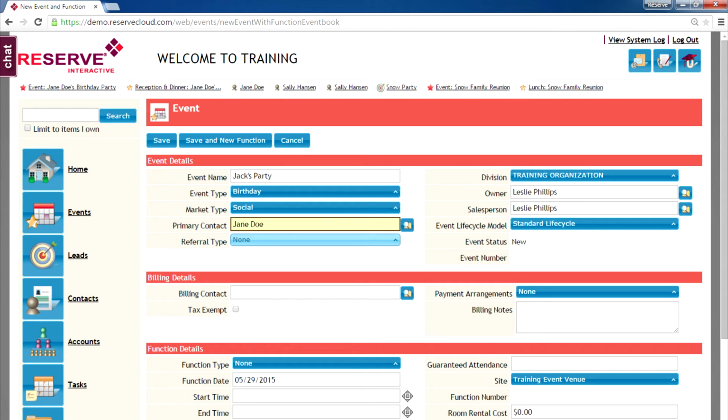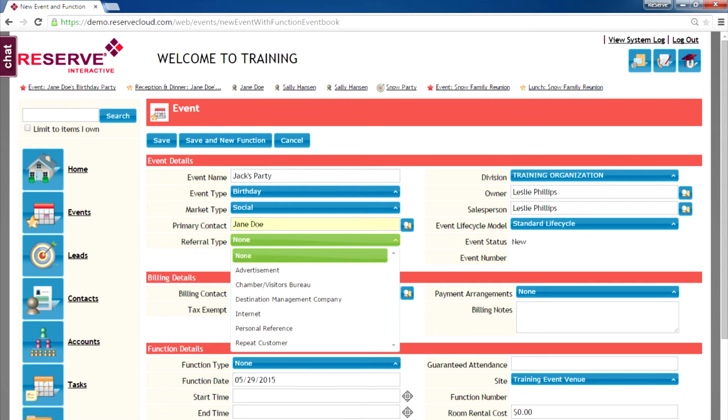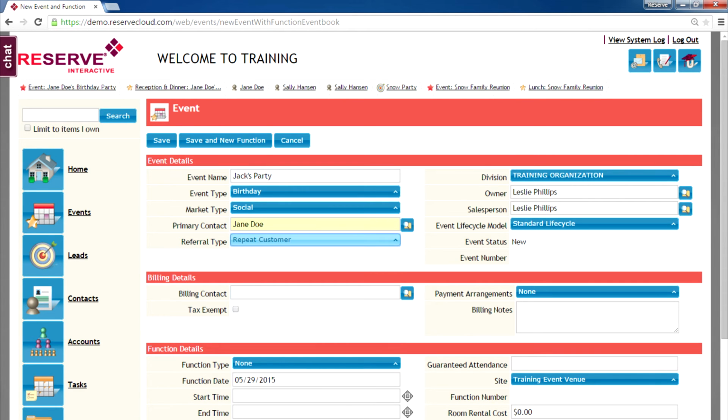Part of that's Google Chrome. But it's also going to remember her as an add-on. I do not have to search for her again. ReServe is now picking up that she is a repeat contact in my application. Referral type is going to be a repeat customer.